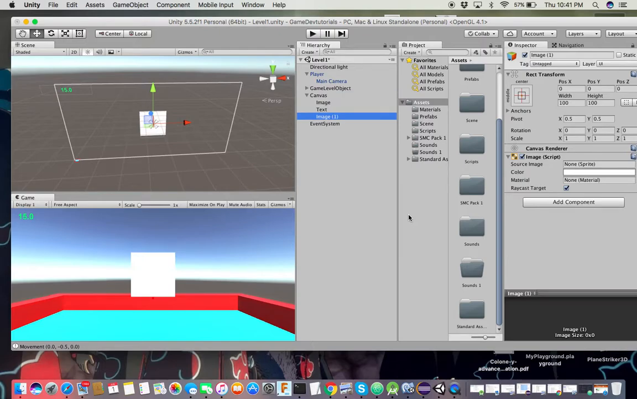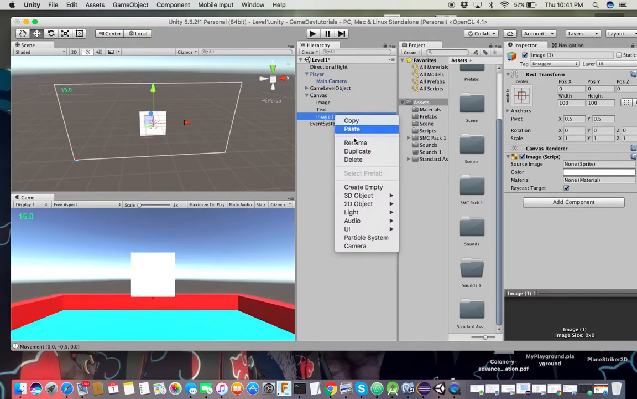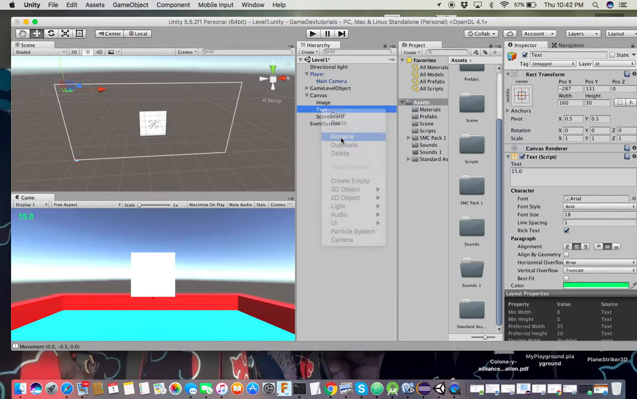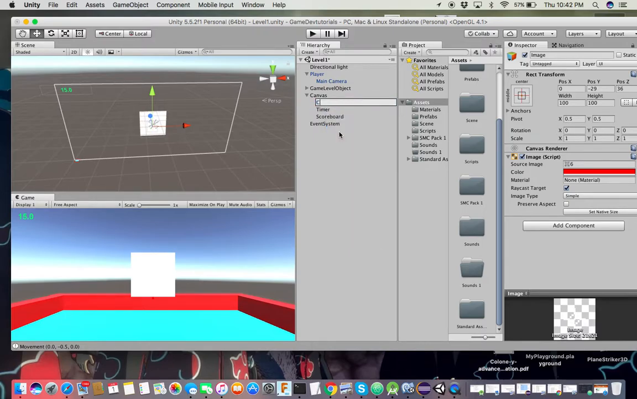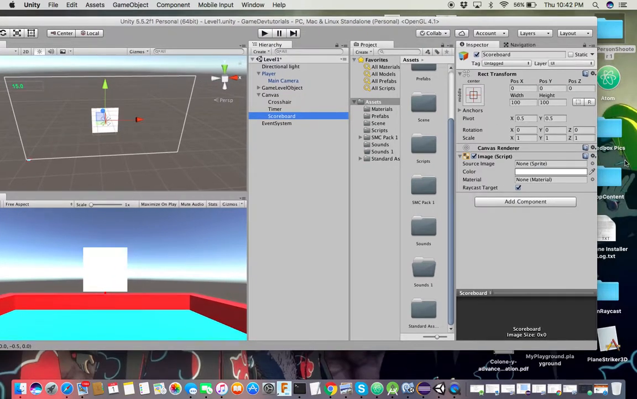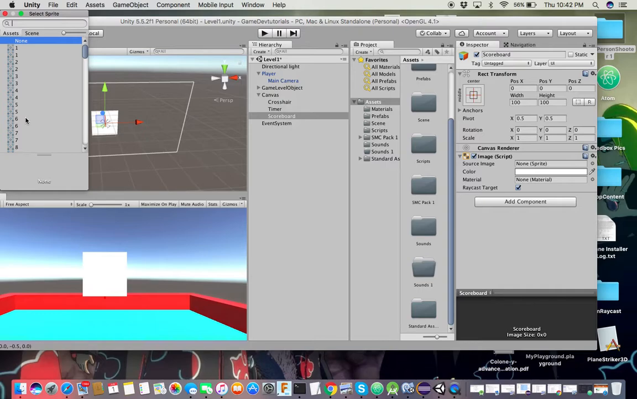Let's call this image, and I'm going to call this Scoreboard. Let's rename them to make it easier. I'm going to call this timer. Call this crosshair. So for scoreboard, let's look for an image for our board. Source image.